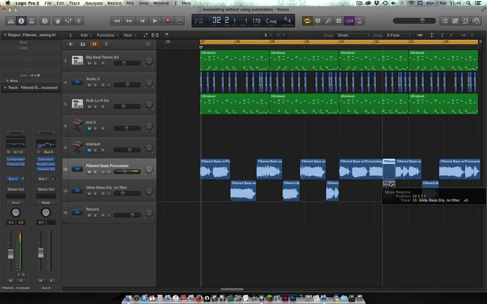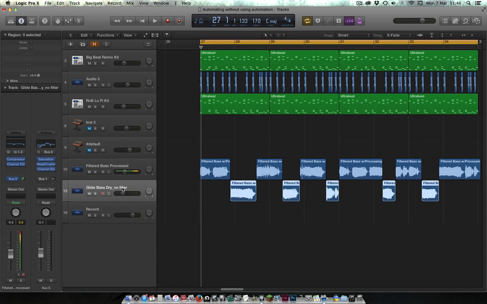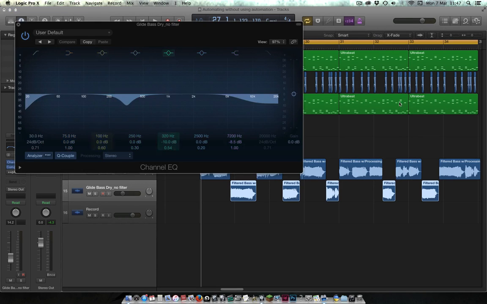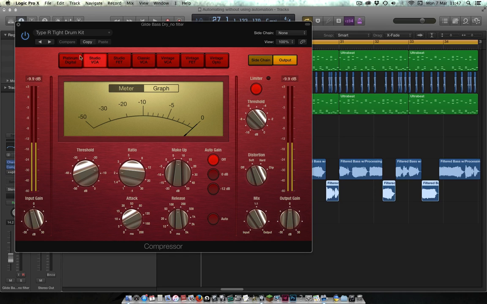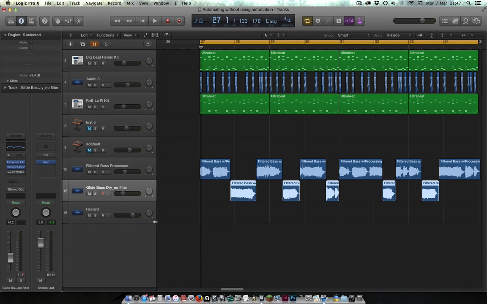Okay, so I've just moved these down to another track that I've got set up, which is our post-processing channel. It's very simple. I've got set up a channel EQ. It's not doing a lot, just shaping the sound marginally, and I've got a compressor on there with a preset loaded, and that's pretty much it.